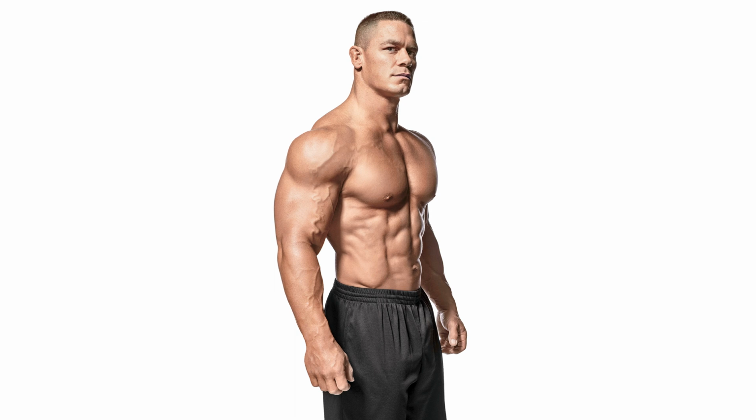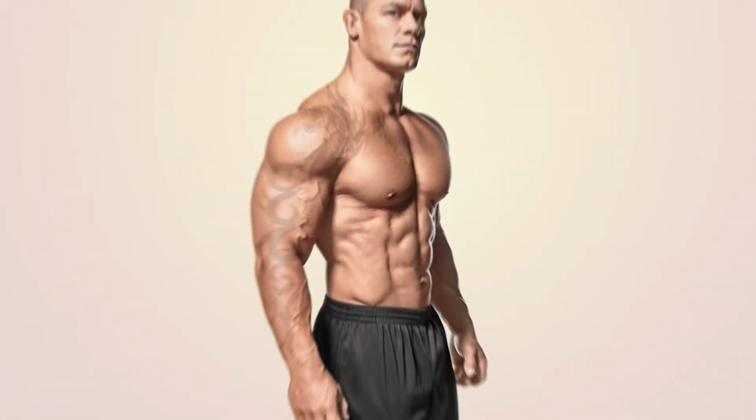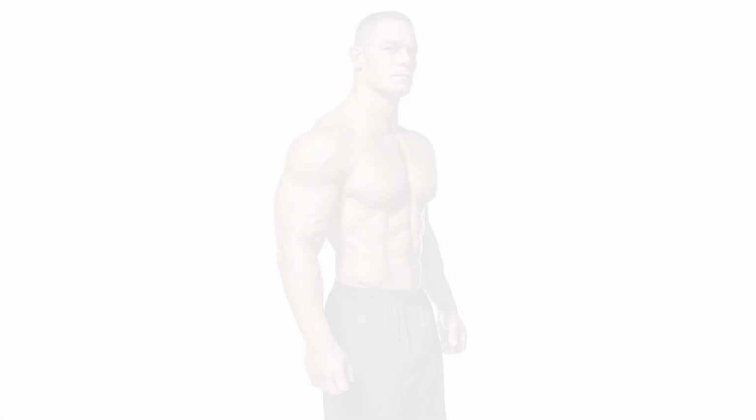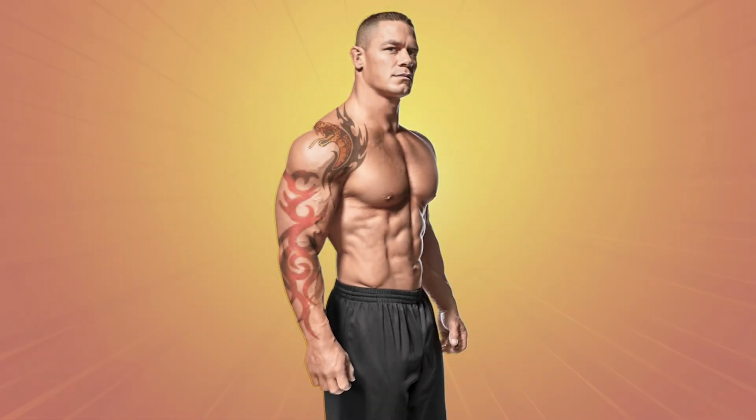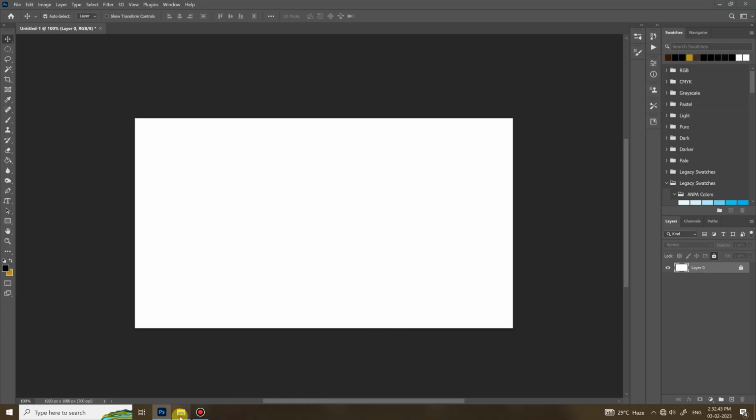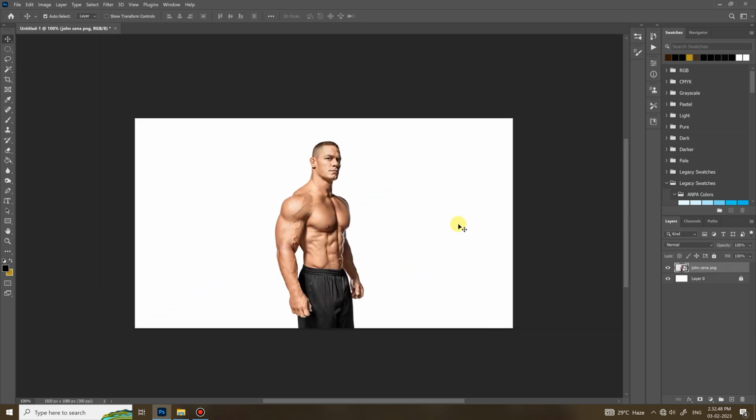In this tutorial, we are going to create tattoos like these, and another style like these. At first, you have to drag this PNG image inside Photoshop.